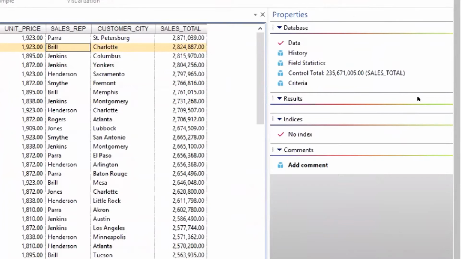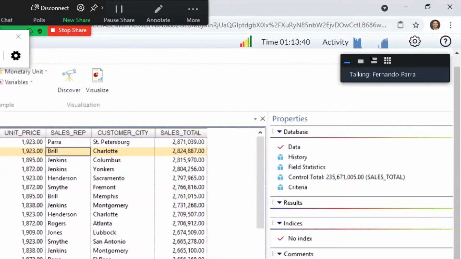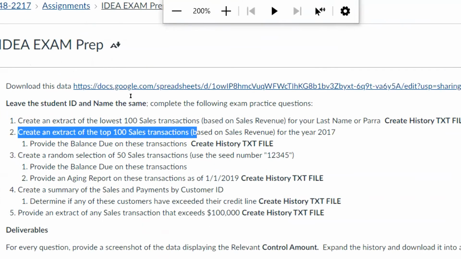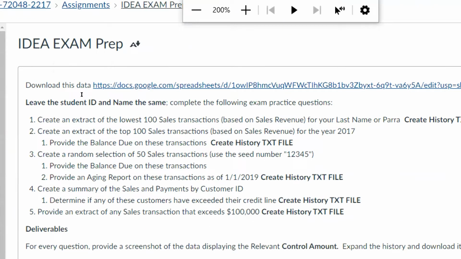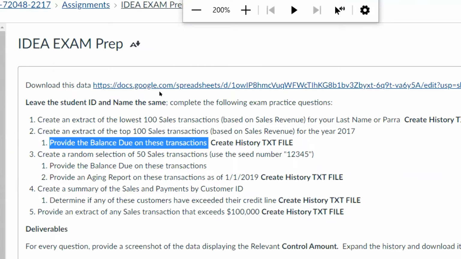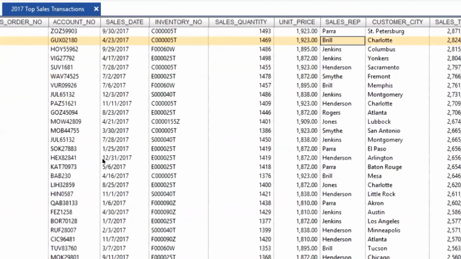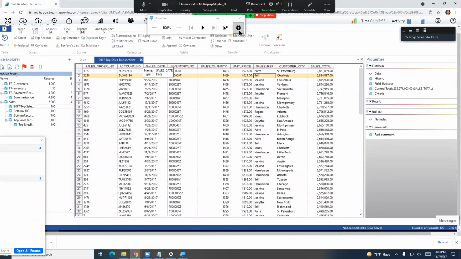Okay, guys. I'm going to keep answering this question and then I'm going to tell you what we missed from the previous question in a second. Which is the result. Yes, we got the result. But before we do that, let's go into 2.1. Provide the balance due on these transactions. So how are we going to do this? Let me ask you how we're going to do this. I'm going to open the breakout room.